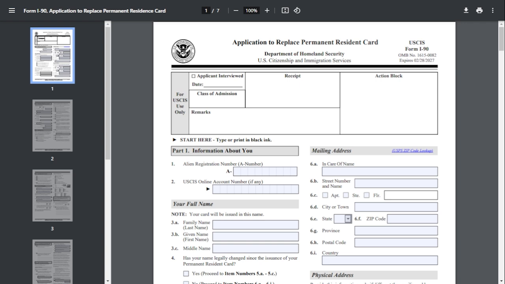Important. USCIS will not mail a permanent resident card to a foreign address, only to a valid U.S. mailing address. If you plan to travel abroad and your card is expiring, apply for and receive your new card before departing the U.S. Note for alien commuters.